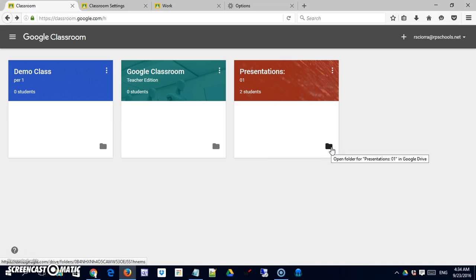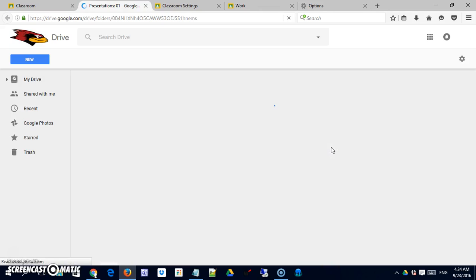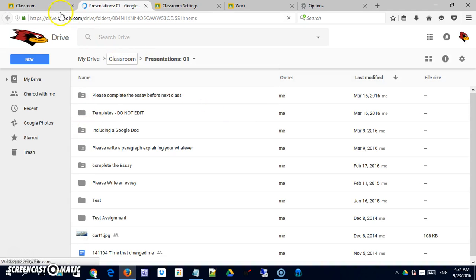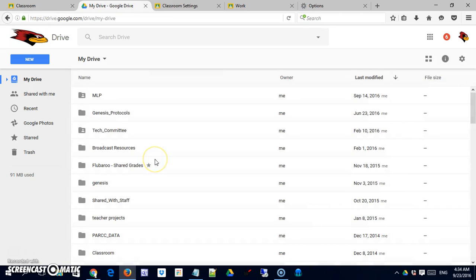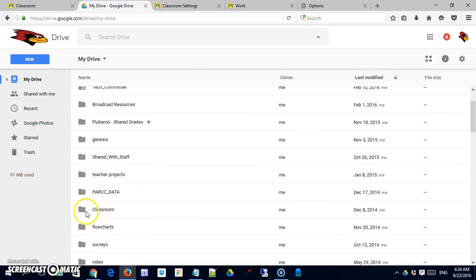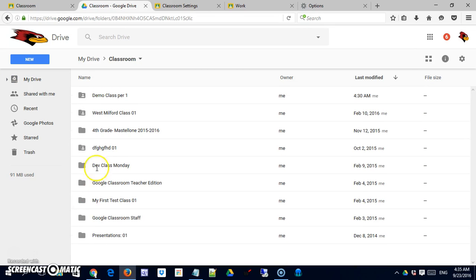In the lower right hand corner is now a link that will take you directly to your Drive space, where resources and assignments from this class are stored. So what happens is, when you create a Google Classroom, the first thing that happens is Google creates a folder called Classroom in your Drive space. It just appears there when you need it, and it happens automatically. And then within that folder, it creates a folder for every class that you've created.